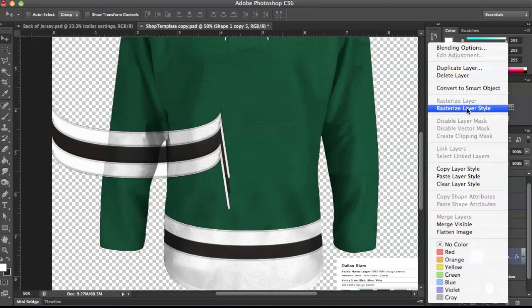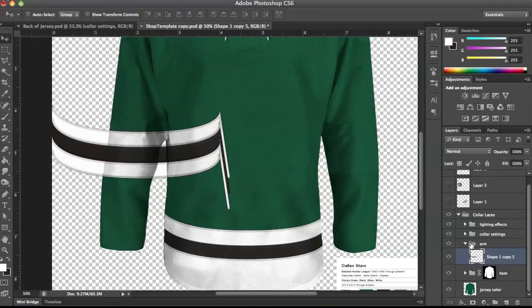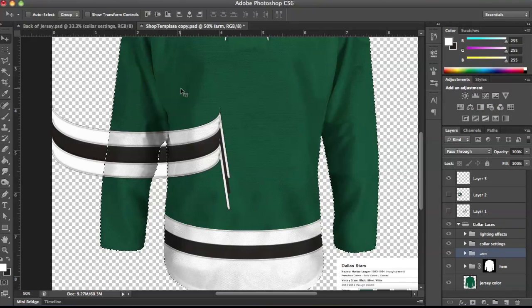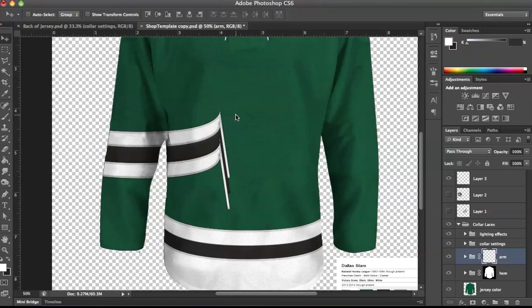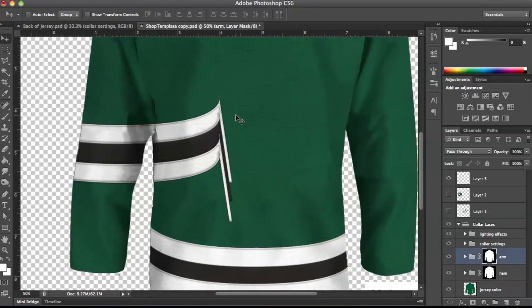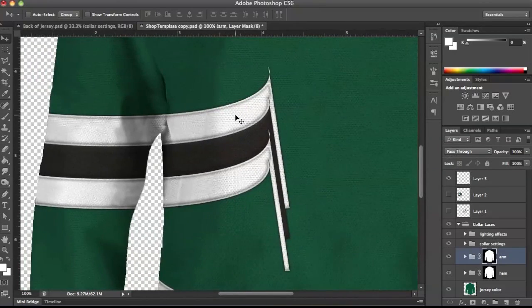And we can rasterize that if you want. Now we're going to do the same thing here. Have the group selected. Command click on the thumbnail for jersey color, layer mask, reveal selection. So now it's in the middle of the jersey. That sucks, right? Pretty simple fix right here.